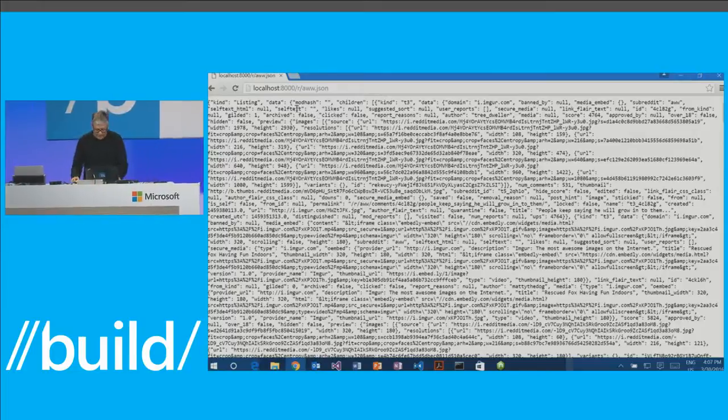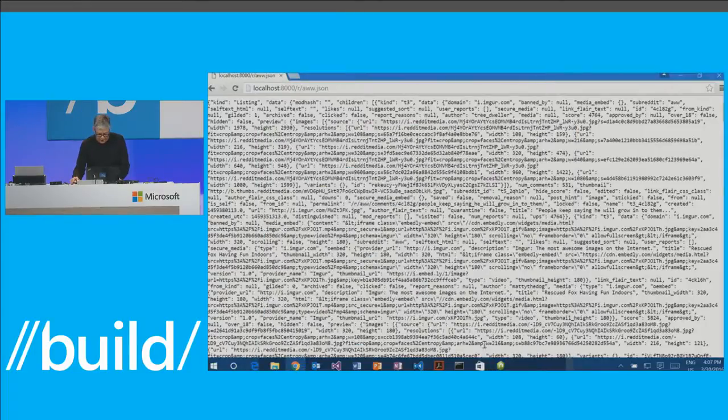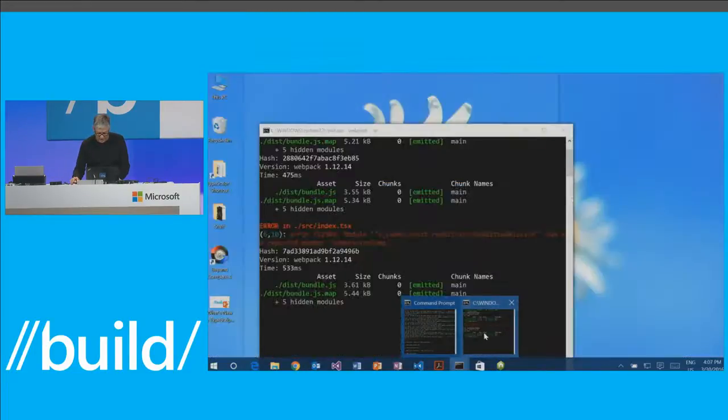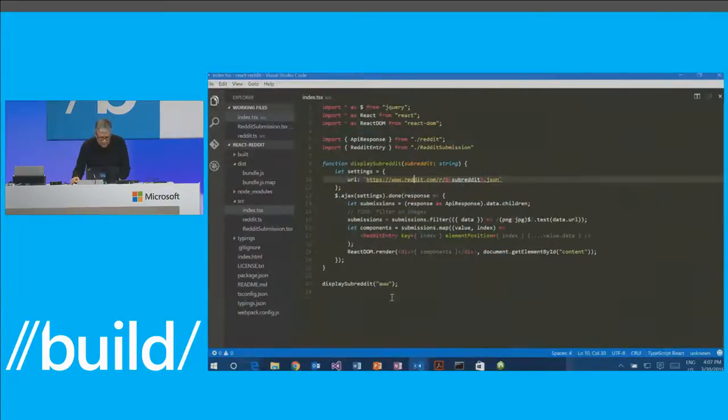Now, one more thing we need to do is modify our client app to talk to our server, because right now it's just talking straight to Reddit. So let's go back to that project. We've got a few windows here, and let me just get rid of all of this stuff, like that. And I'll save, which causes Webpack to repack it, and now it should be all good to go.